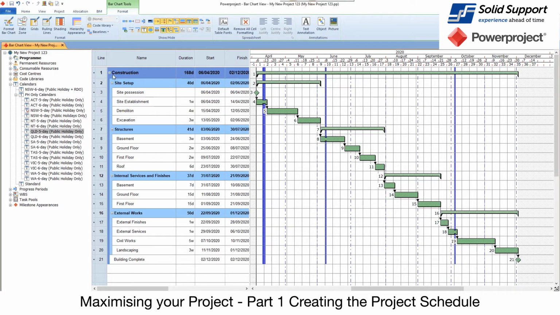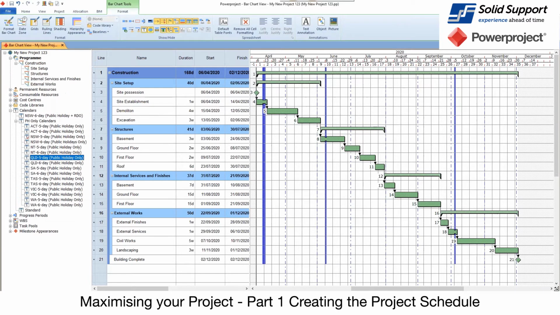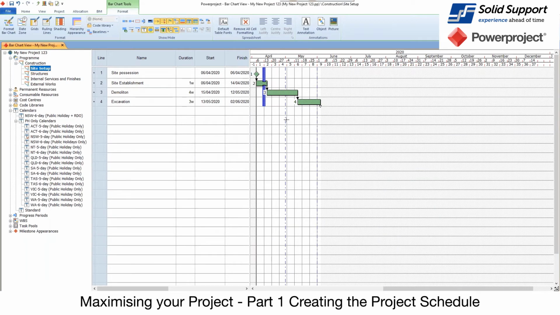Now, I've created a structure here called construction, site setup, structures, internal services, external works. Over on the left-hand side, in this project view, what's really useful is this program view, this structure, because it replicates the structure in there. So I can now see construction, site setup, structures, internals and external works. But also I can click on any one of them, and I'm now working on this.